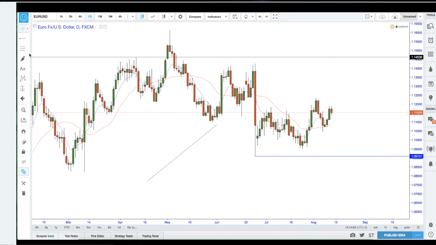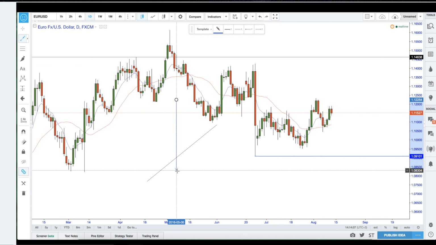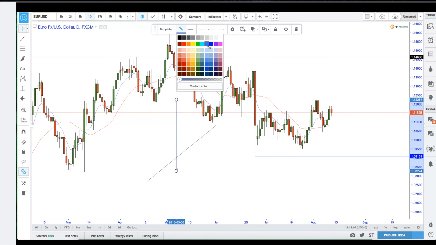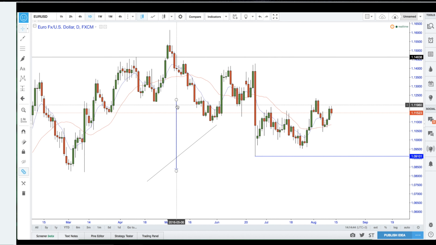Okay? The next tool on here is the arrow tool, which we will be using. So the arrow tool, I like that to be blue as well, same as the horizontal ray. And with this, I want to have the arrows at both ends, so arrowhead, arrowhead.